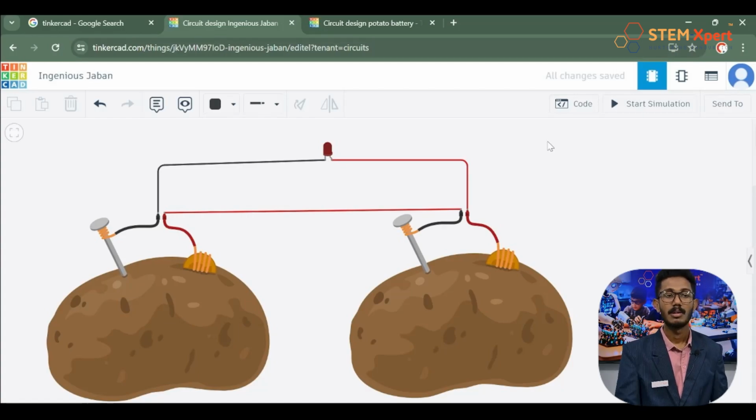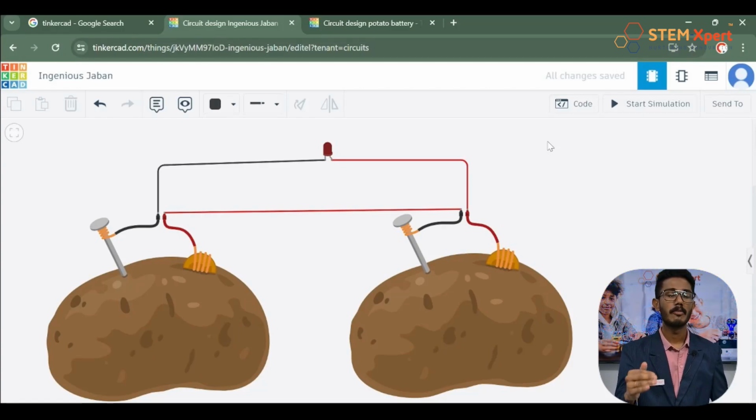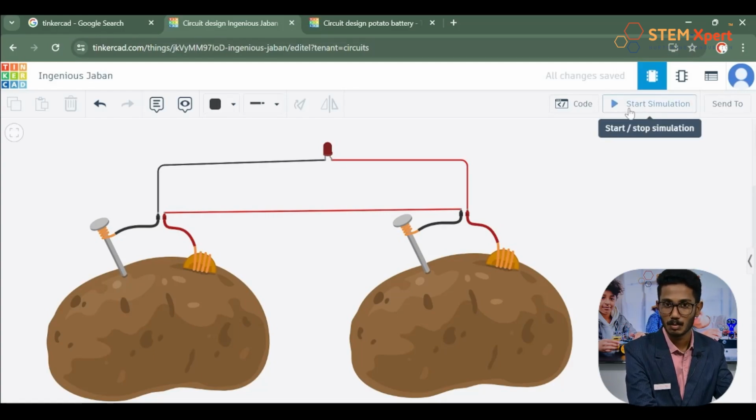Okay, so now what's the next step? Before we start the simulation, ensure you have connected everything properly. Okay, you just connected the negative of the LED to the negative of the potato battery, right? Okay, so then why are we wasting our time? Now we are going to start the simulation and let's see what happens. So here is the option to start simulation. When we click start simulation, what happens? The circuit begins to work. So here we go.